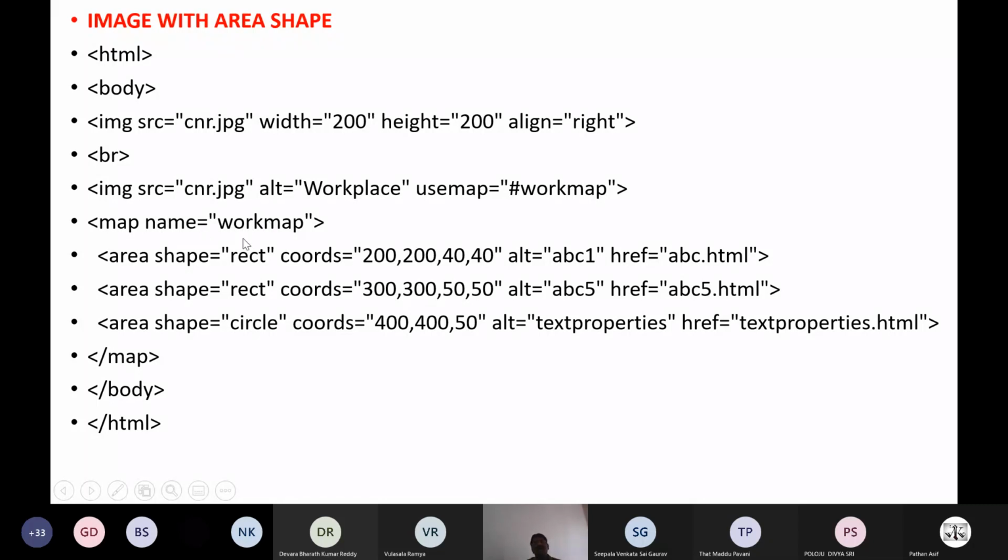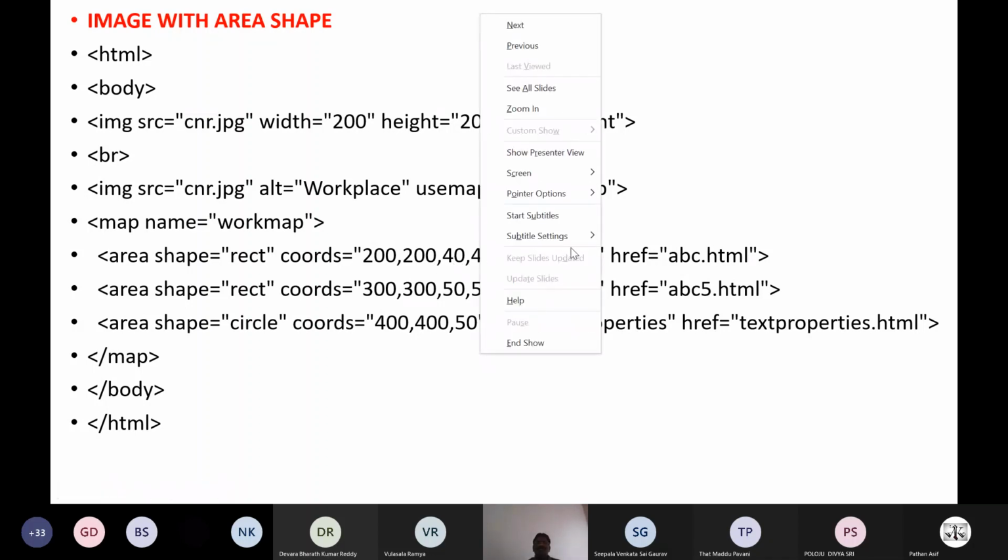Then I have to click. For example, area: on which area of the image do you have to click? Then you have to identify the area shape. Shape is equal to rectangle or circle; you can give different kinds of shapes. Rectangle means coordinates, for example 200, 200 and 40, 40.